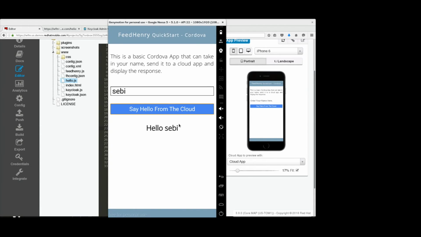That was just to show you how easy it is to integrate Keycloak with a Red Hat mobile platform project.